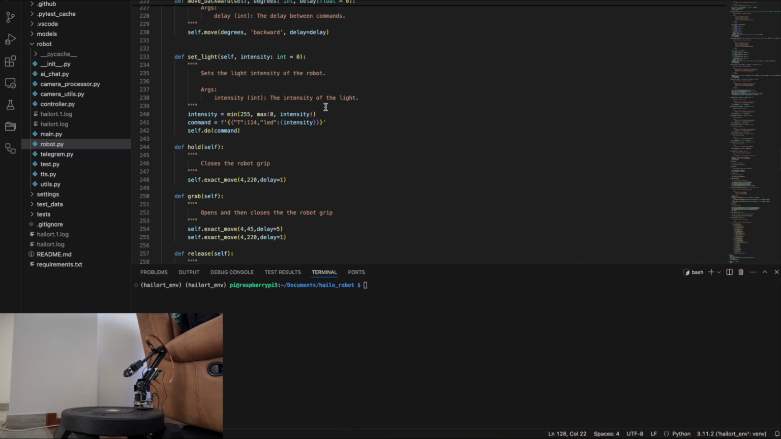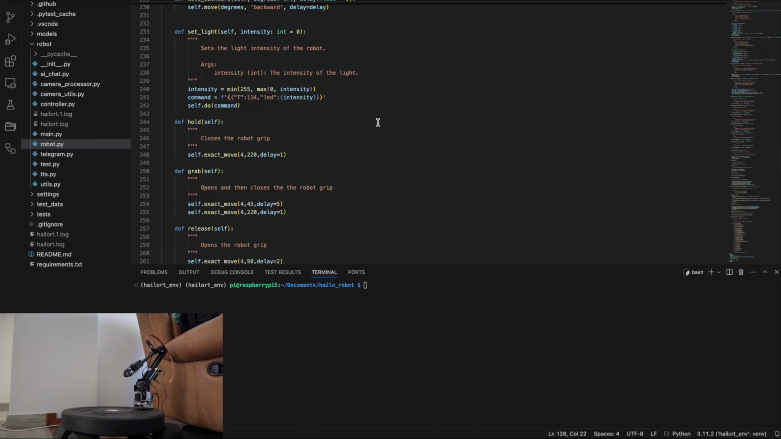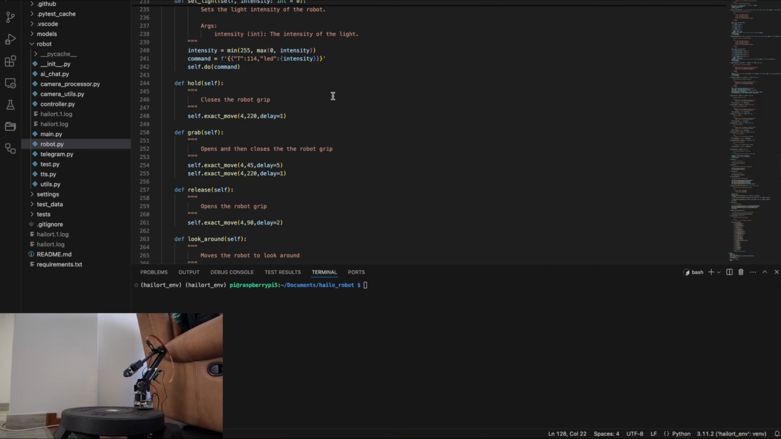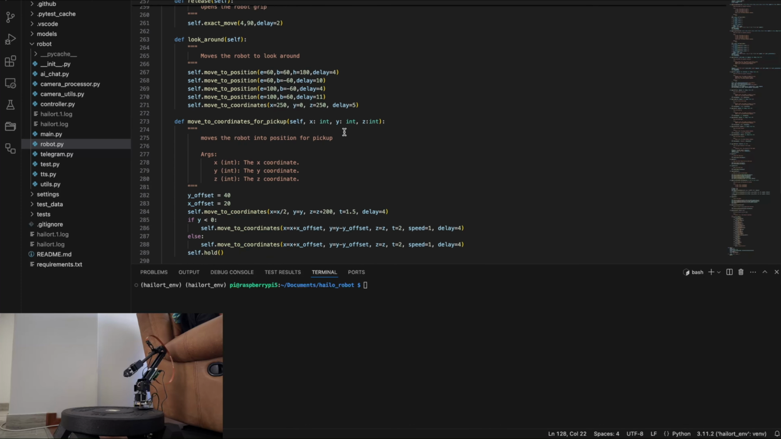Even putting the light on and off is also wrapped. Grabbing with the claw, releasing with the claw, holding with the claw, that's also wrapped. Look around is an interesting one. That's a command to get the robot arm to probe around space so that the camera attached to the arm gets to see a lot of the space in front of it.